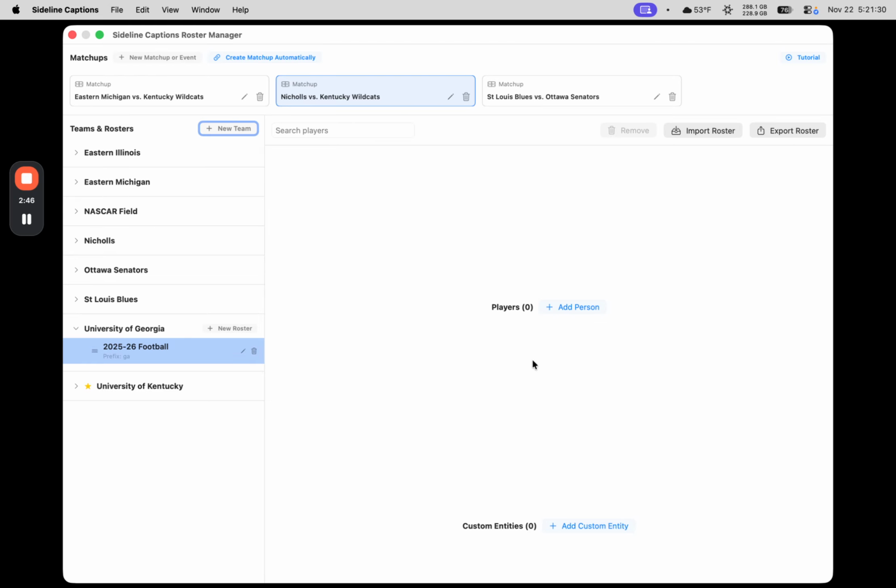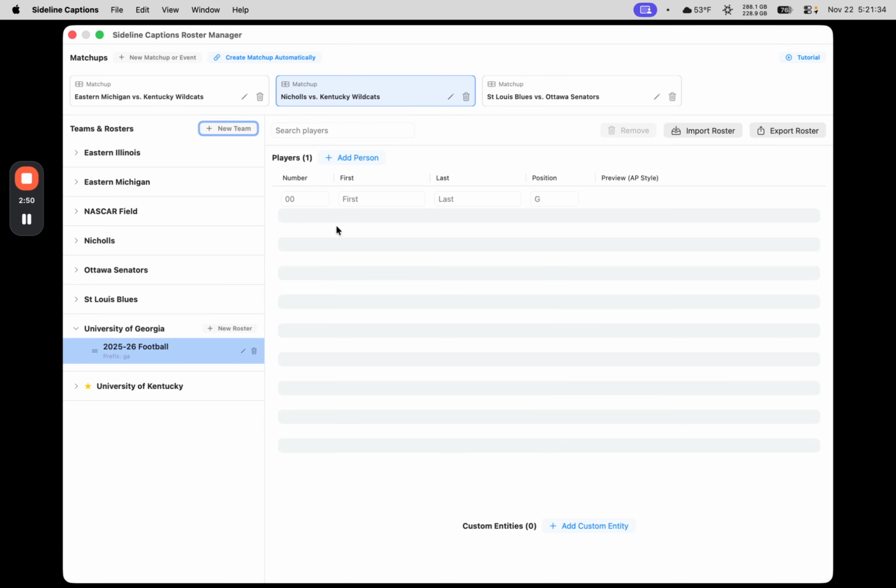So we do have a couple ways to enter players into this roster. We can add them manually, which is kind of the old school way of just creating a text file. We can type in player names and numbers and their positions, he's a QB, and you can see it will build out a preview of what this would look like in a caption. University of Georgia quarterback Gunnar Stockton.